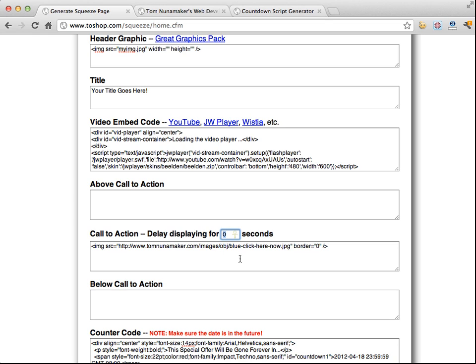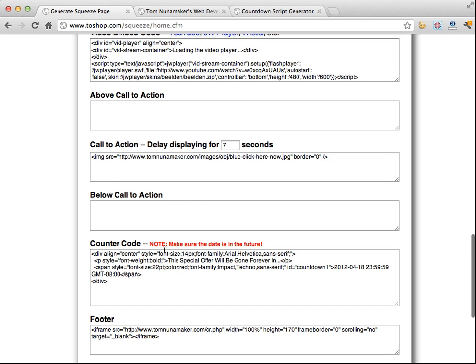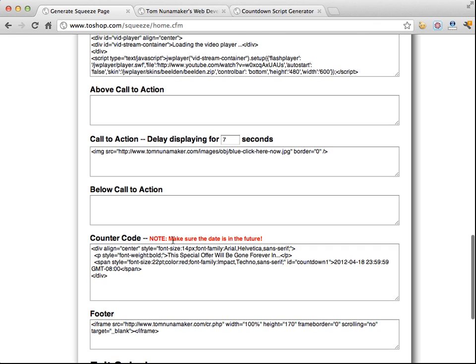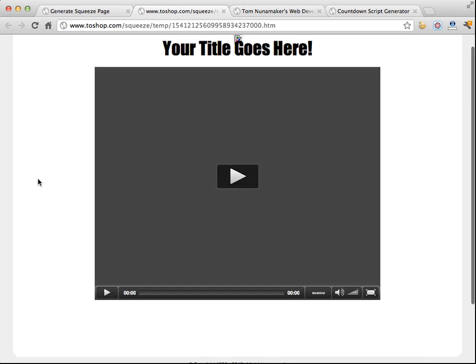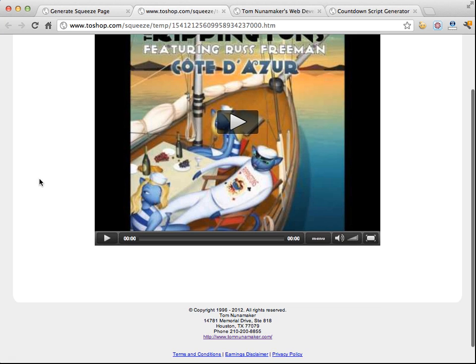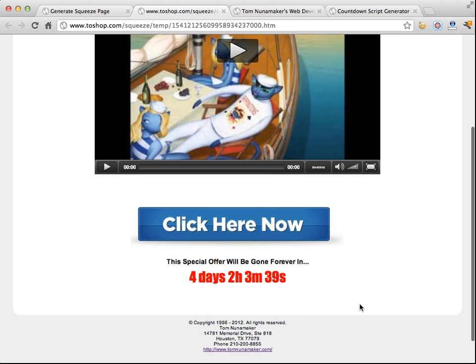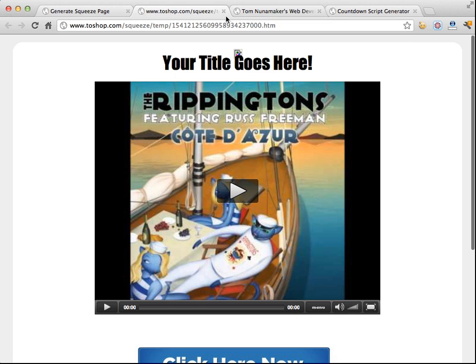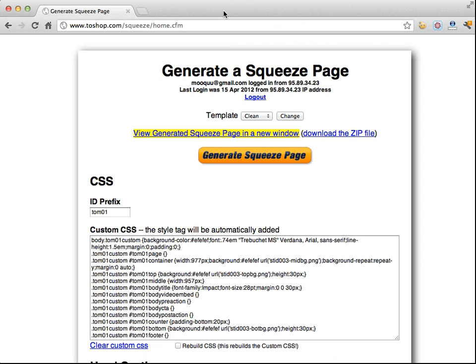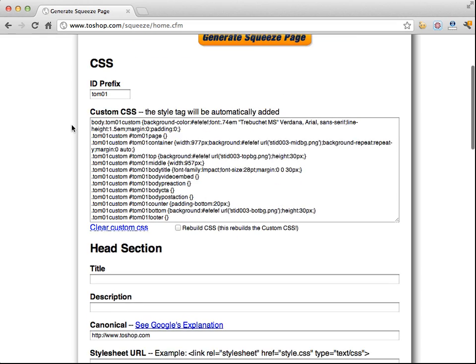So let me show you this. Say I want to delay this button for 10 seconds. Well, maybe 7 seconds. So when I generate the Squeeze page, and we'll go over the rest of this in a little bit, if I hit generate Squeeze page and look at it, notice there's nothing below this video. So in 7 seconds we should see, there it is, the click here now button. And this is great for timing your offer. So if you've got a buy now button, especially not for an opt-in for an email, but for a buy now, then it's great to time that.